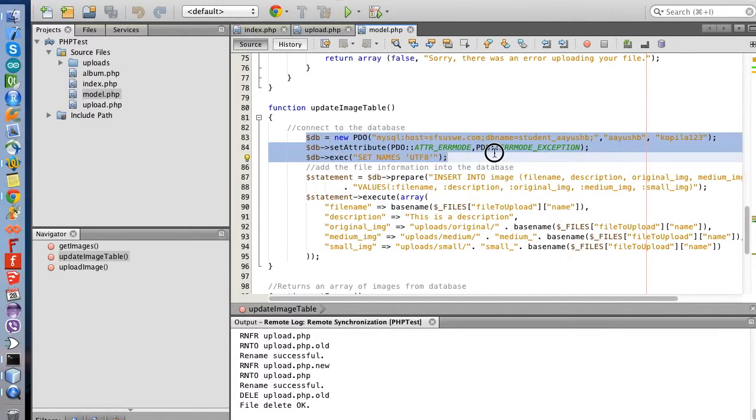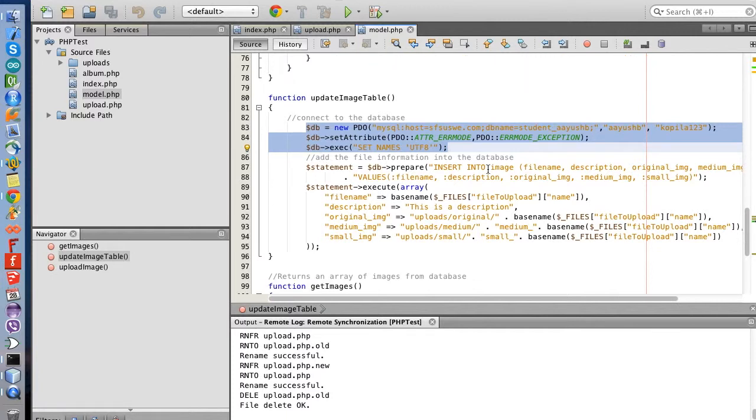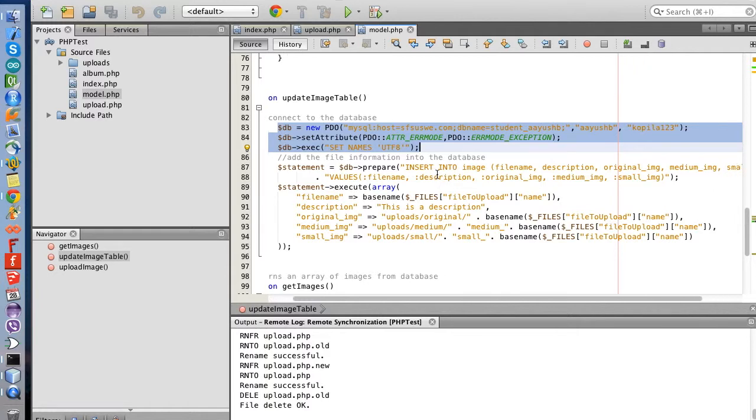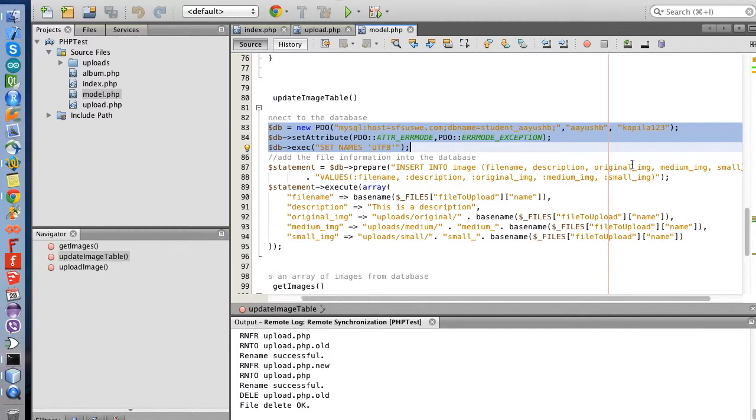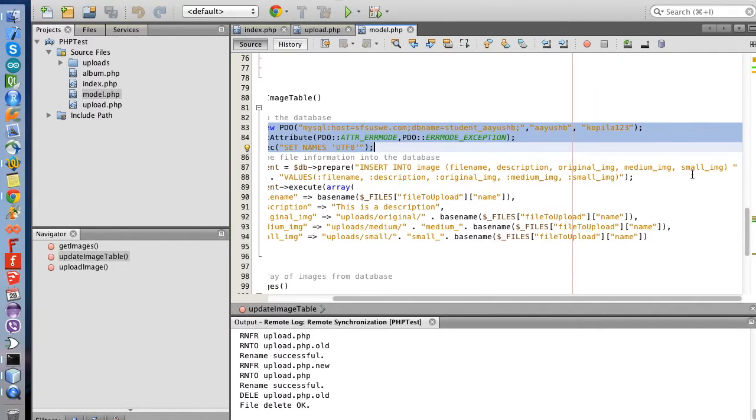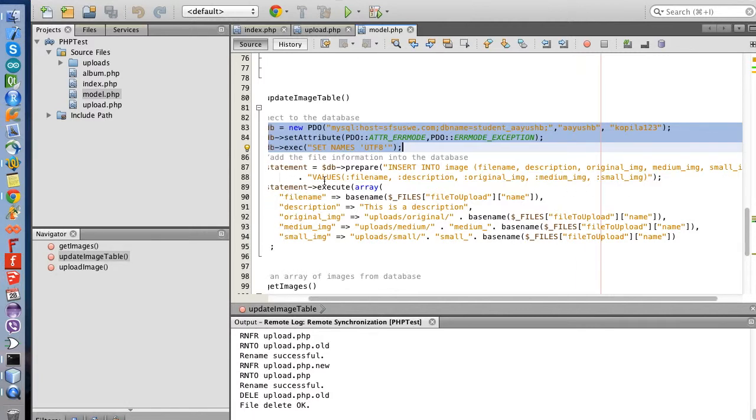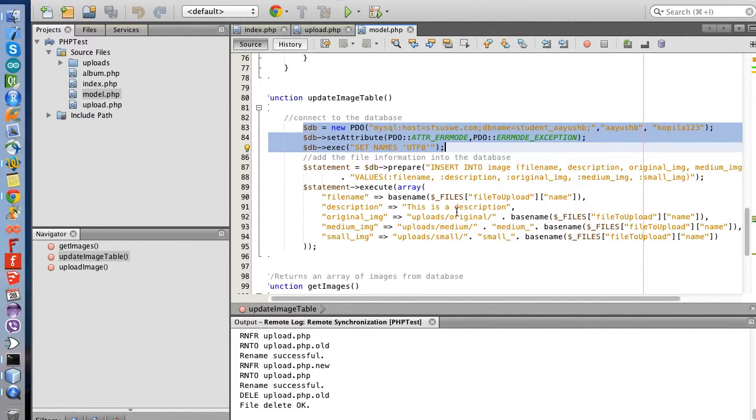After the database connection is set, we go ahead and prepare our SQL statement to insert into that table. So our prepare statement would be insert into the image table: file name, description, original image, medium image, and small image. These are the columns we want to insert into. And the values would be file name, description, original image, medium image, and small image. So this just prepares a statement. This would be the same for you too.